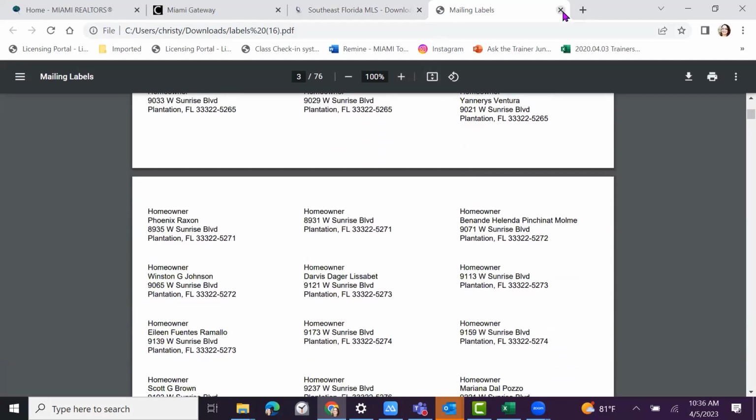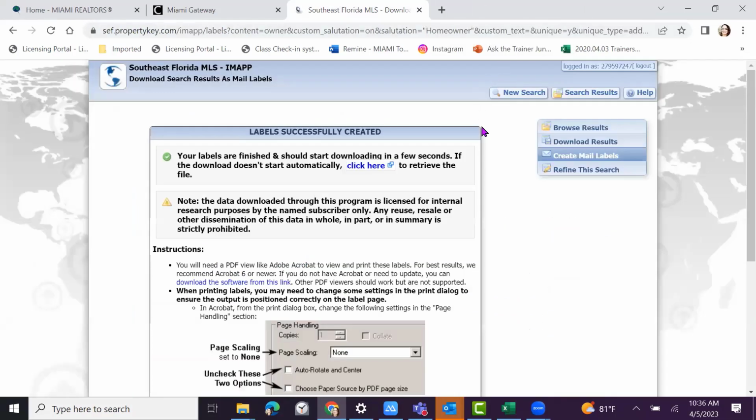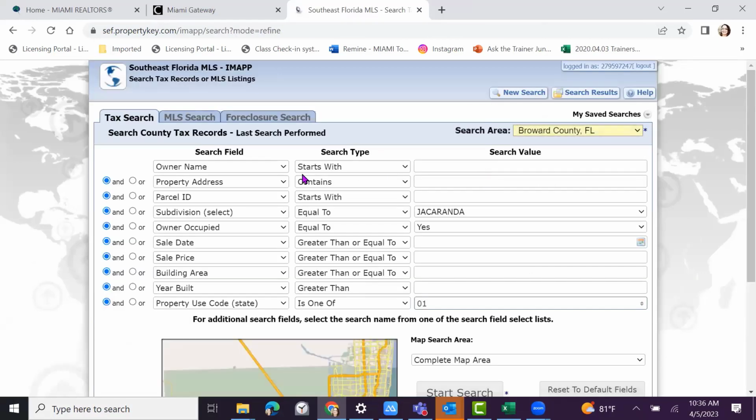Perfect. So I'm going to give this a click. Now, my next option. Let me refine this search. From here, I do have my Jacaranda customers. I have owner occupied and I have my property use code. Let's say I only wanted customers who have a phone number listed in the area. So I can do kind of like a double. I can send out a mailer and I can also give them a call.